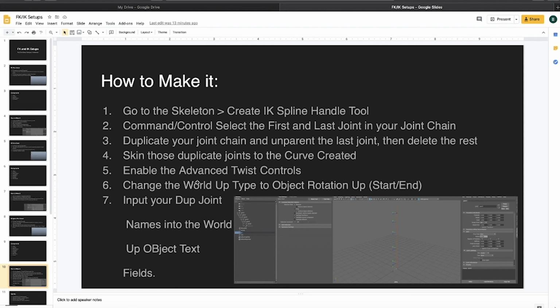It's a drop-down menu to the object rotation up with the parentheses of start and end. And by doing this, you can input the names of two start and end joints or objects that the IK handle can use to properly orient your joints and enable twisting. The reason why I nicknamed these start and end is because they were unique names in this situation. If I use joint 1 and joint 6 in this, it would get confused between the base joint chain and the bind joint, but in this case.